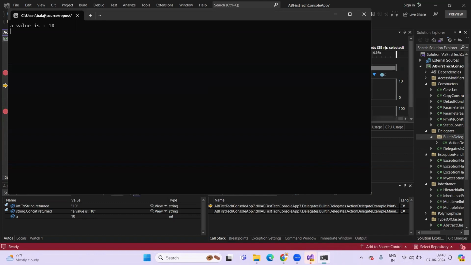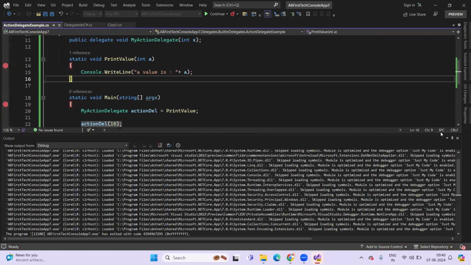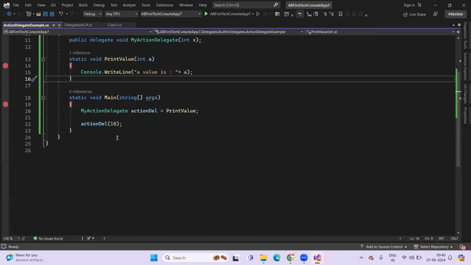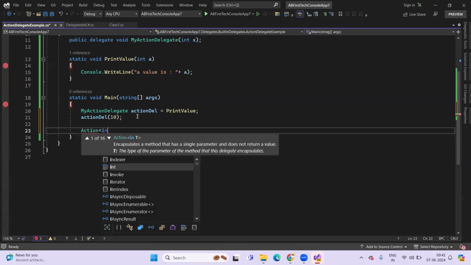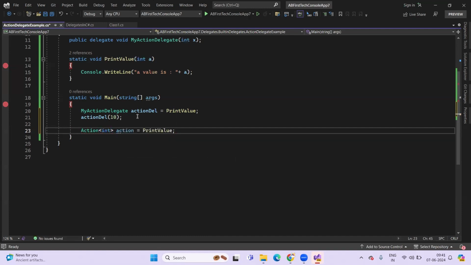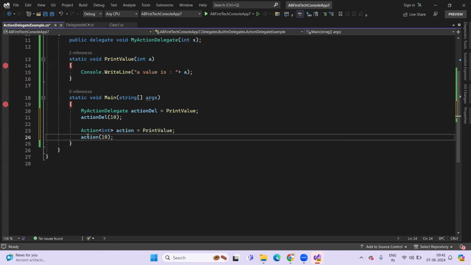Now this is your normal single cast delegate. I want to make this an Action. How will you do it? Action of what type do you want to give? Action of int equals PrintValue, which will allow integer only.